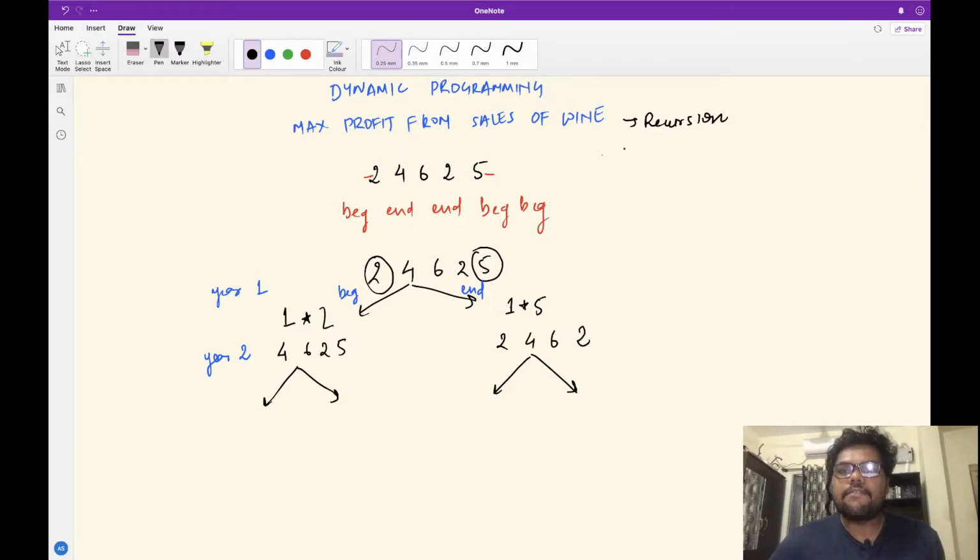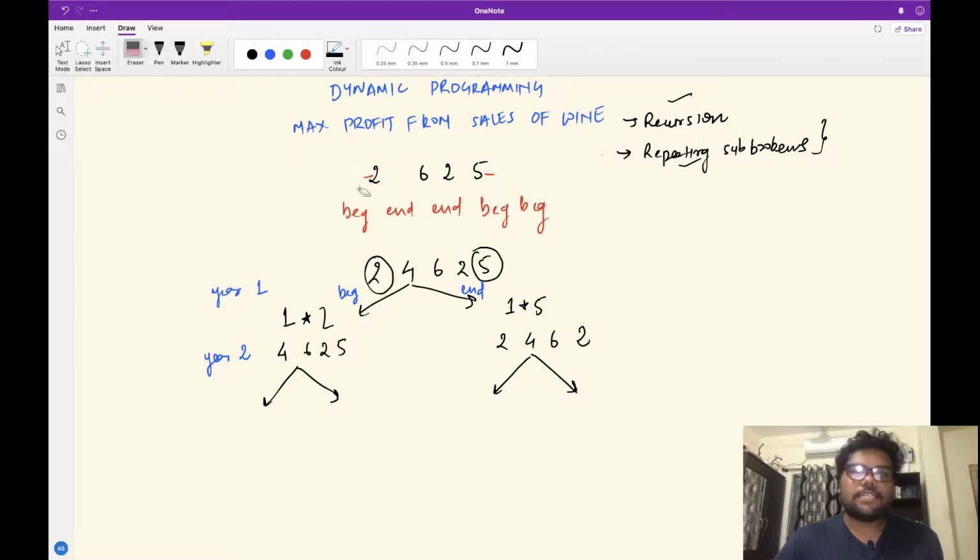Right. And once we have defined the recursive structure, the next thing that should come into your mind is whether we are calculating the same problem again and again, that is, repeating subproblems. If both of these conditions are satisfied by your question, then it is a very good indicator that you can use dynamic programming here. So now let's see how we can tackle both of these two things for this question. Let me just erase this quickly.